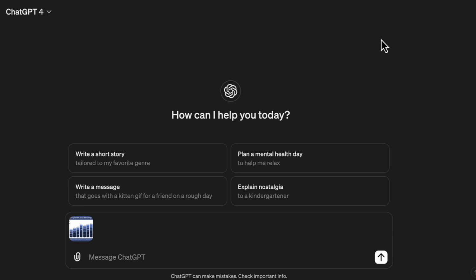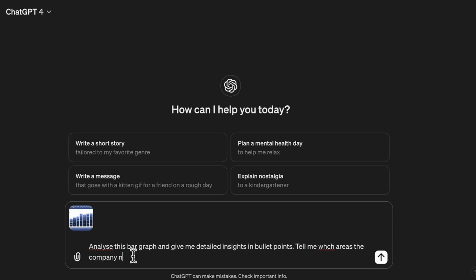So I'll give it a picture of advertising revenue by user geography for Facebook from 2018. This is publicly available data. I'll ask ChatGPT to analyze this bar graph, although I don't have to kind of specify that this is a bar graph, and give me detailed insights now in bullet points. So basically, this is the format that I want the results in. Also, tell me which areas the company needs to focus on and which areas are at risk.